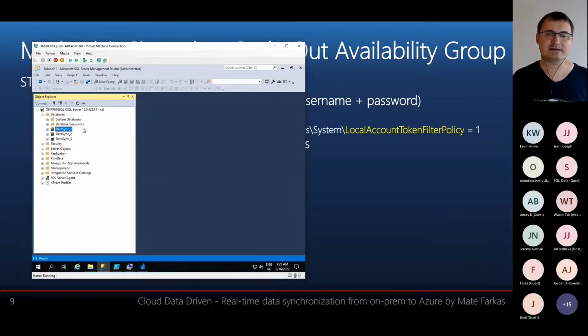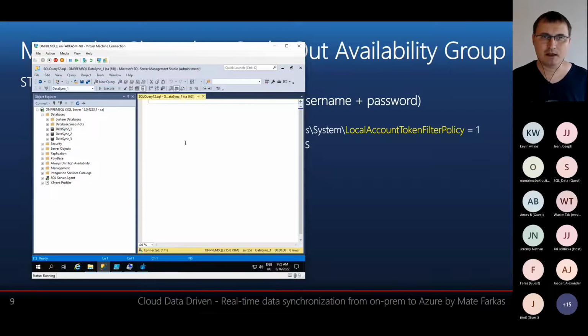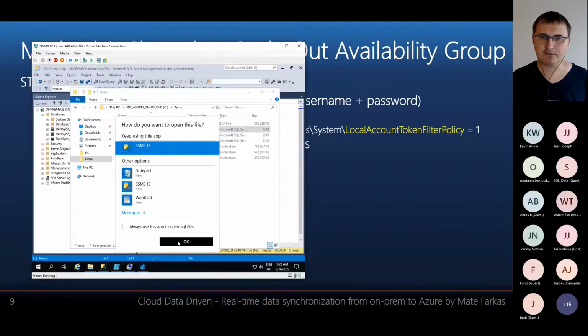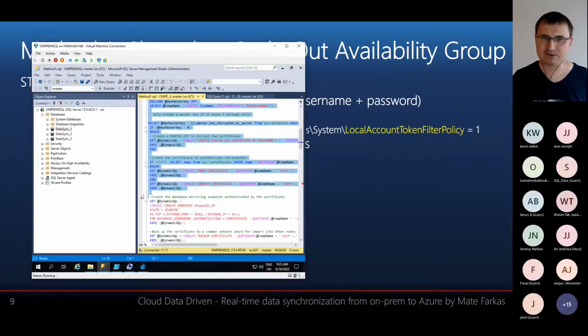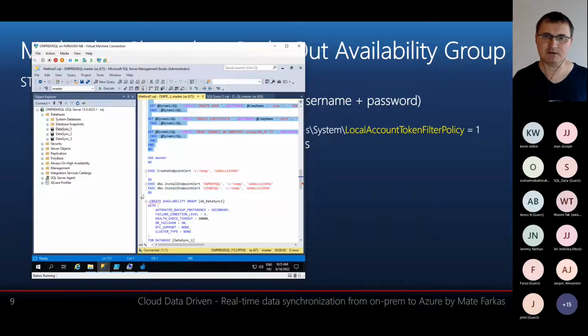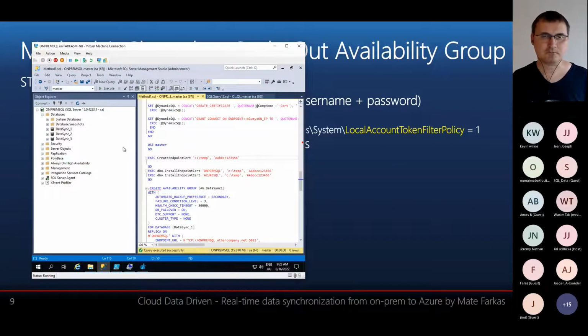I already have 3 databases on-prem. I will present the 3 methods based on these 3 databases. So I open a new connection on master, and I need this script where I create 2 stored procedures. These stored procedures can be downloaded because they are provided by Microsoft, and they can be used to create certificates. I cannot create the certificate now because I have to set up some other points in the list before. So now I have 2 procedures in the master database: create endpoint certificate and install endpoint certificate.